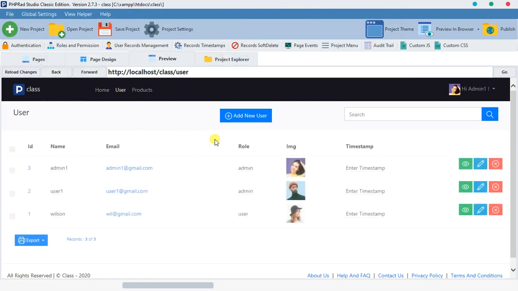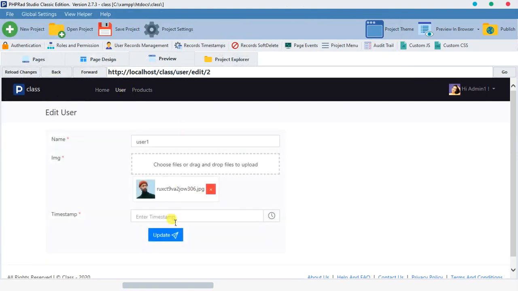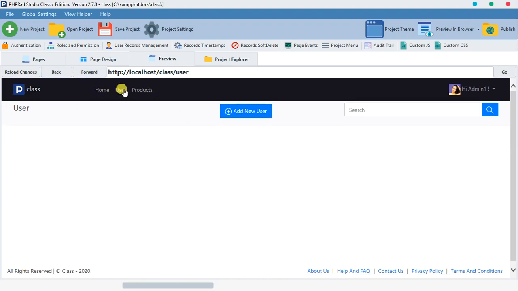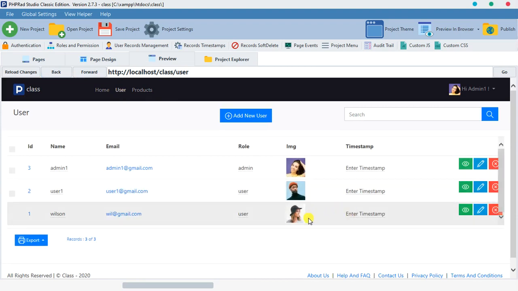So let's go to our users. So we have two admins. We want to change this guy, we don't want him to be admin again. We want this guy to be user. So let's see if it actually works. Okay, it's user now.